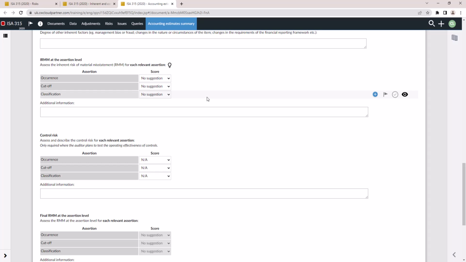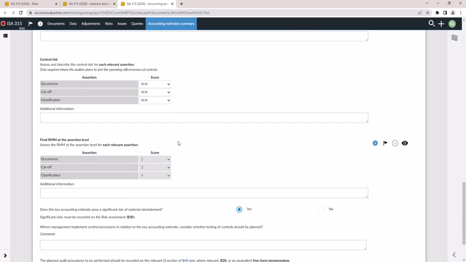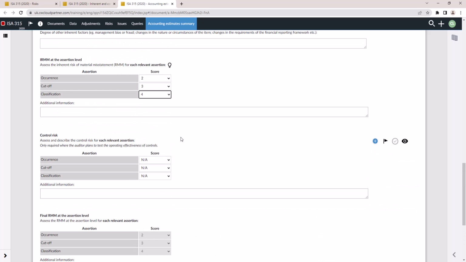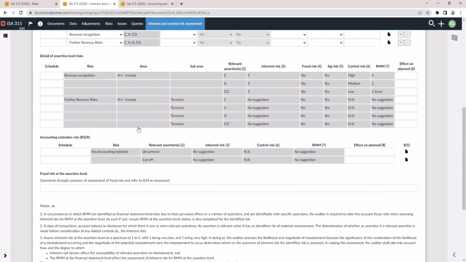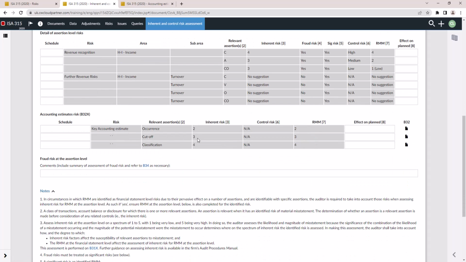However, we've also got a section at the end where we will assess the inherent risk at this various level. So again, it's a score of 1 to 5 for the individual assertions, and then the same issue with control risk and the final suggested risk of material misstatement at that assertion level. Again, this information will feed back now into the B30 document. And so again, that's feeding through here, and you can record the effect on the planned approach.